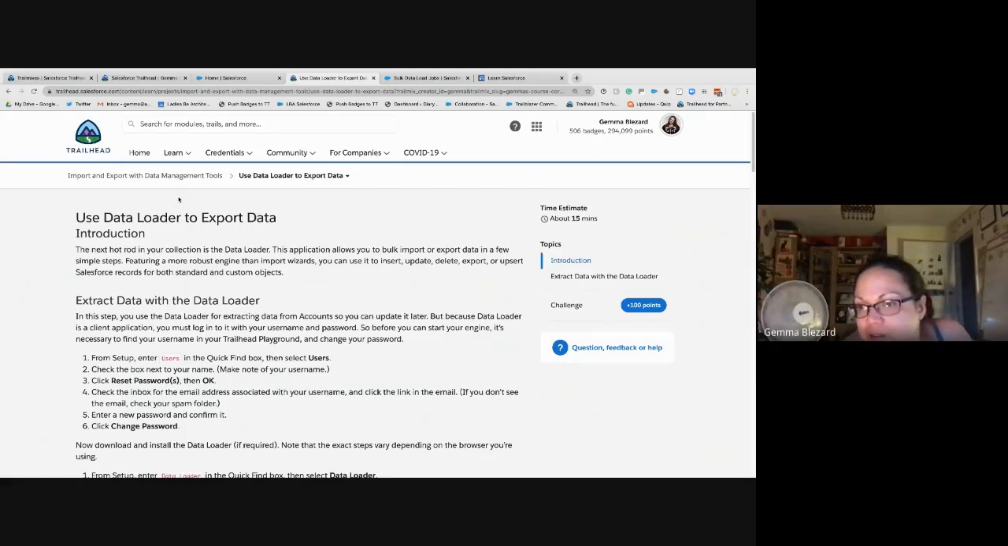okay, quick one. Afshan says owner is the owner ID. Yes, it usually is. I was surprised at that, but it's actually matched it by name through the data import wizard. Whereas if you were doing it through the data loader, you would need to make sure that you've got the owner ID in your CSV file.